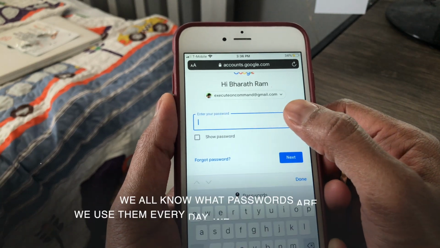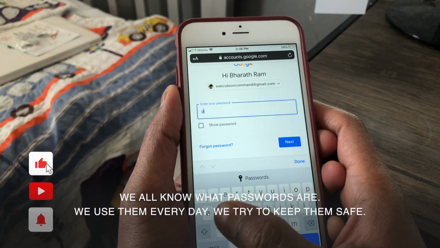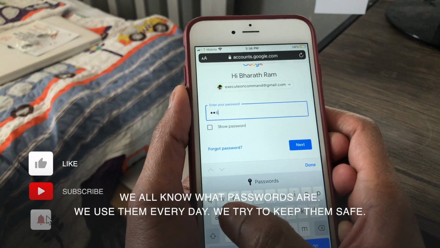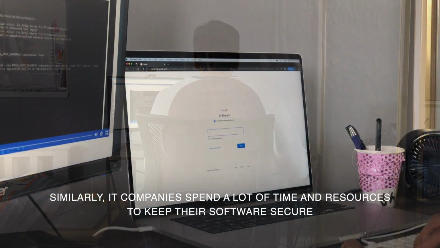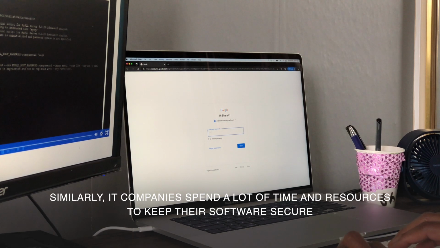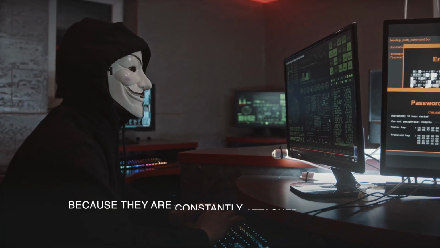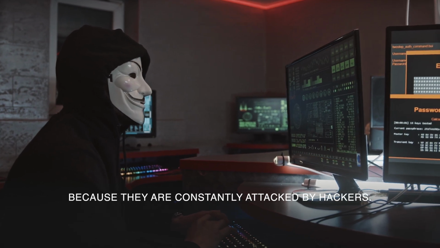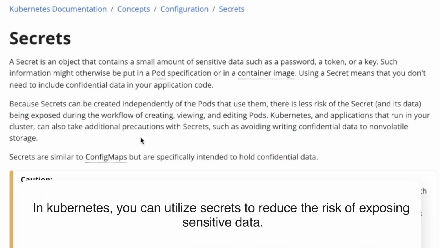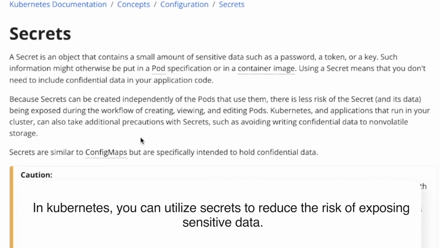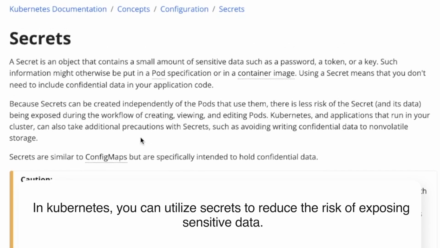We all know what passwords are. We use them every day and we try to keep them safe. Similarly, IT companies spend a lot of time and resources to keep their software secure because they're constantly attacked by hackers. In Kubernetes, you can utilize secrets to reduce the risk of exposing sensitive data.